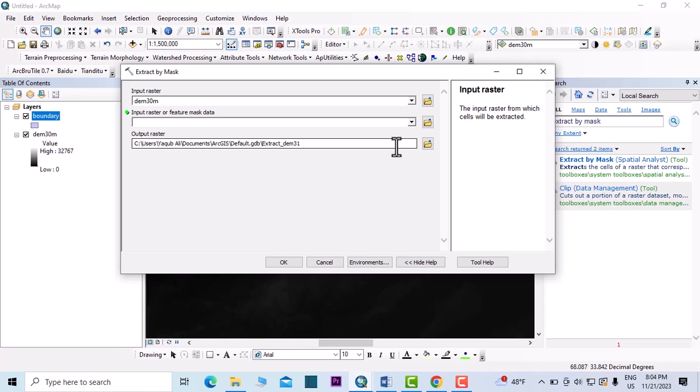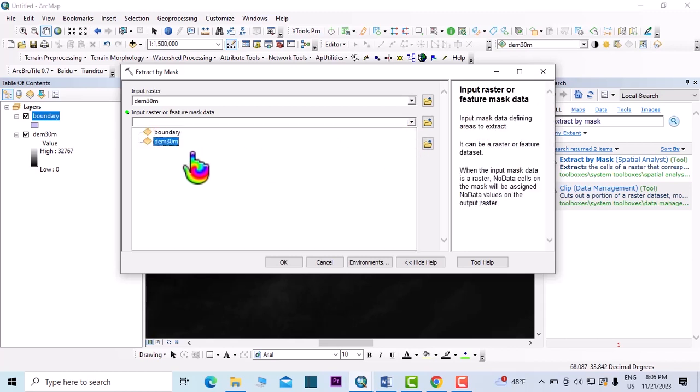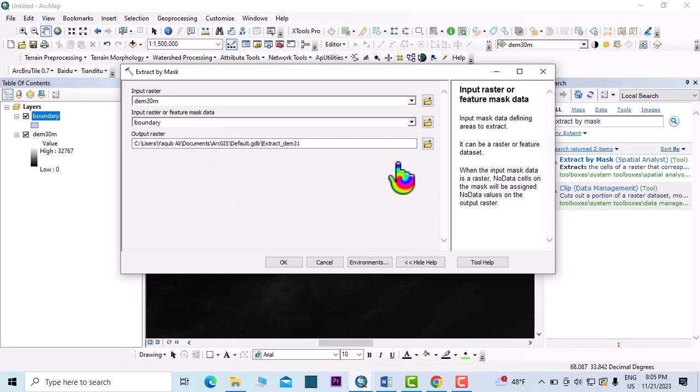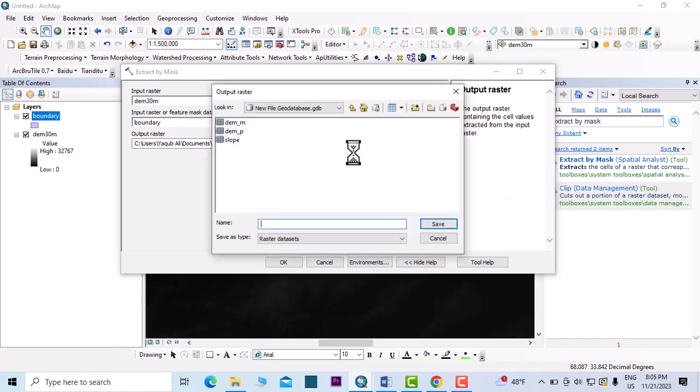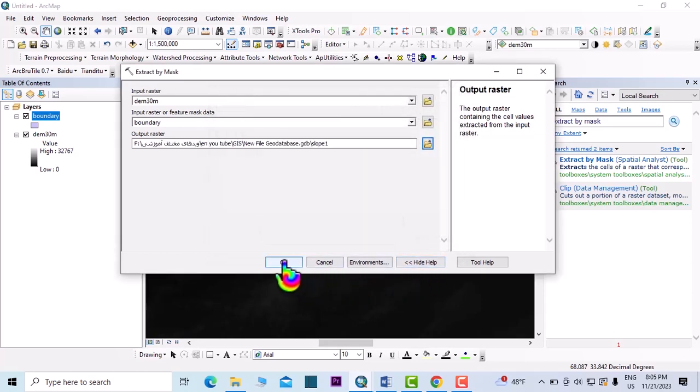For the input raster or feature mask data, select the boundary. Show, slope 1. Okay.